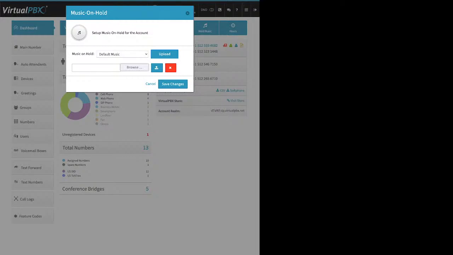Now, what this means is when a call comes into your system, right, reaches your staff members, they pick up their VoIP phone, they talk to the customer for a little bit, and then they need to press hold on their VoIP phone. Once they press hold, that's when this media file will play, right? So it's after the call has reached a staff member.